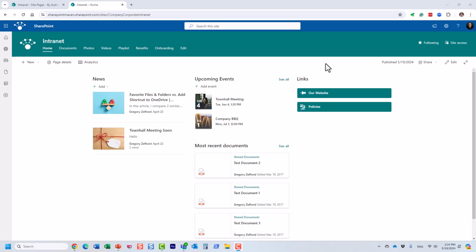So let's start with site navigation. This is what I mean by site navigation. Each and every site has navigation elements. This happens to be a communication site, so the navigation is on top of the screen. In case you have a team site, the navigation will be on the left-hand side, and you have the exact same ability to set up audience targeting there. It works the same way.